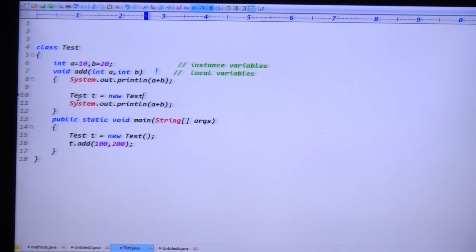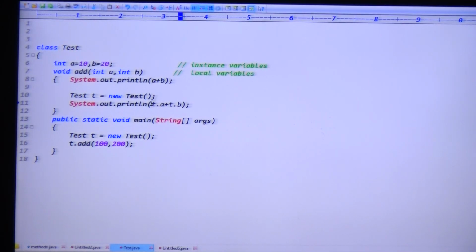Guys, if the application contains both a local and an instance variable with the same name, then to represent the instance variable we use an object. We can access it using the object name, exactly: t.a, t.b. Guys, you got the clarity, right?